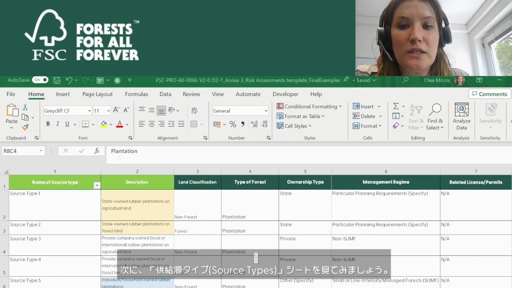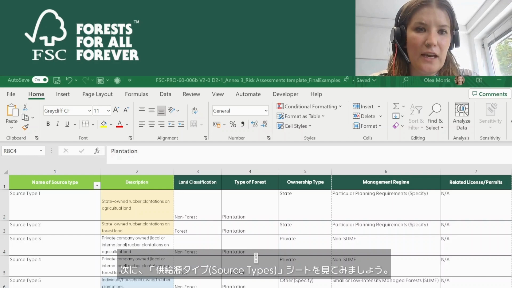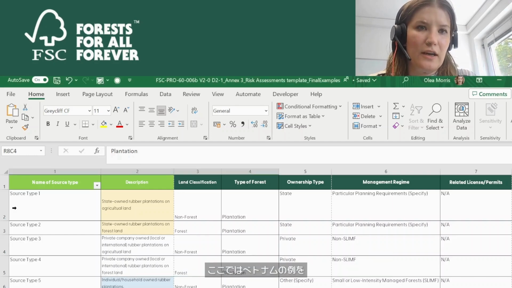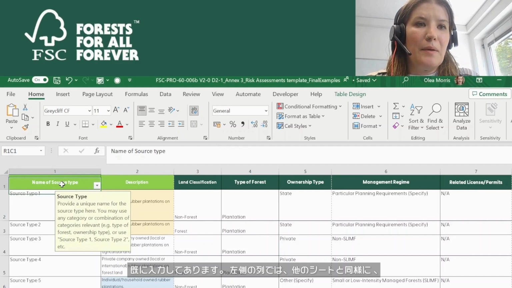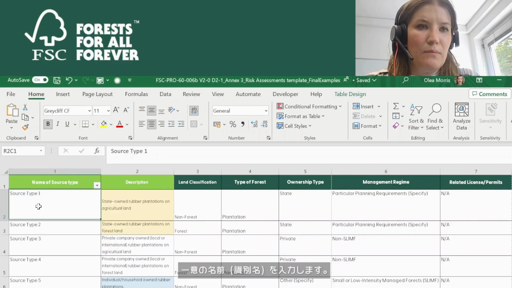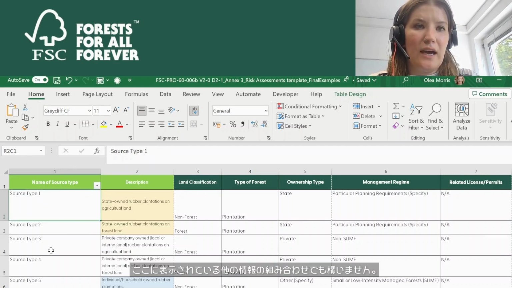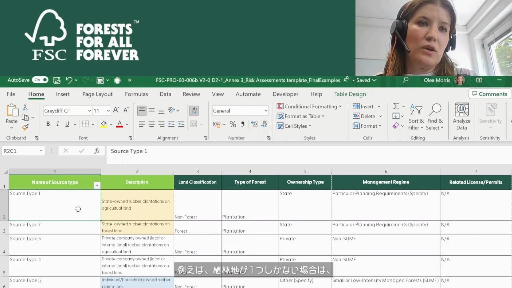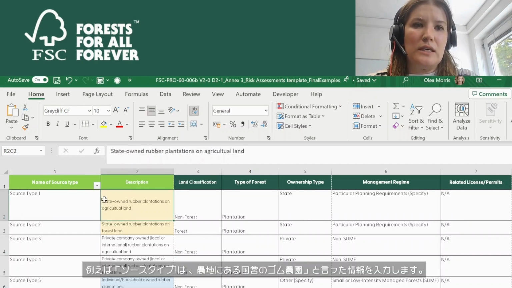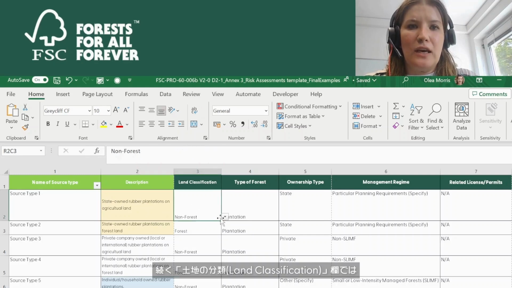Let's have a look at the source type sheet, and I've already filled it out with some example information here, again drawing from Vietnam. So remember in the left column, it's asking, just as in other sheets, for a unique name. So this could be source type 1, source type 2, source type 3, as I have it here, or it could be some combination of the other information that's captured here. So if you only have one plantation forest, you could call that your source type. A brief description, so source type 1 we know is a state-owned rubber plantation on agricultural land. Each bit of information then is broken down.